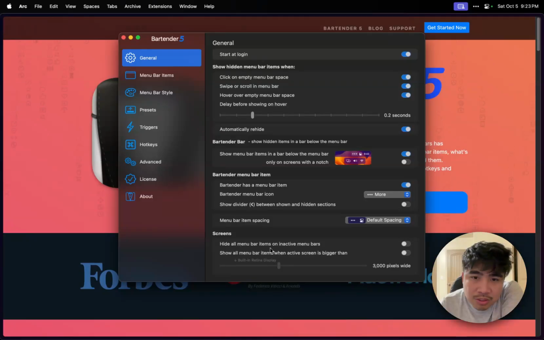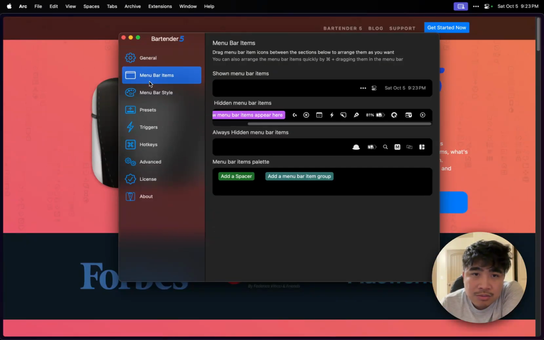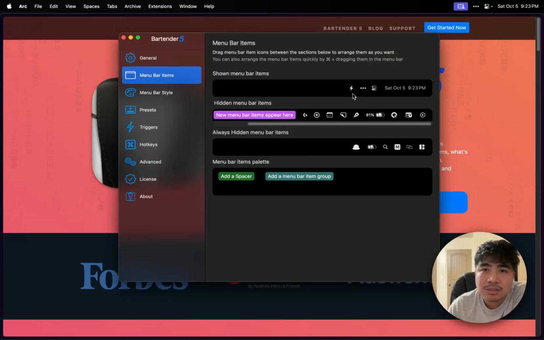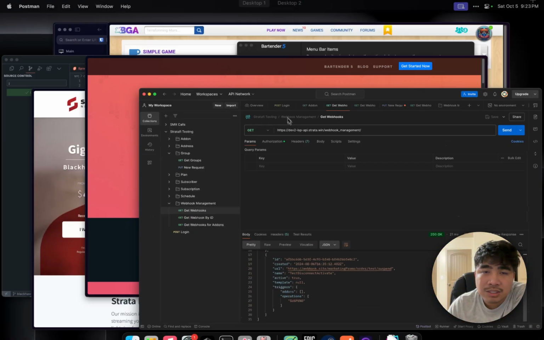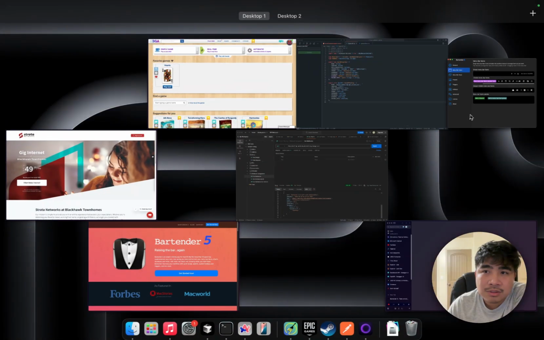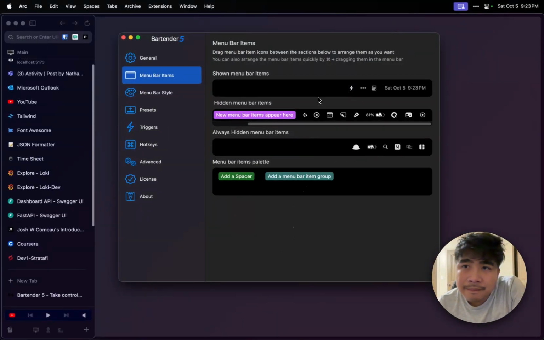Screens, hide all the menu bar items or inactive menu items. So here, these are the menu bar items. If you want something always hidden, it'll be in this bottom section. If you want something to show, like a beam, we just want it showing all the time, then it would be showing up here. So we can change that setting. Whoops. There you go. It took a minute, but it got there.